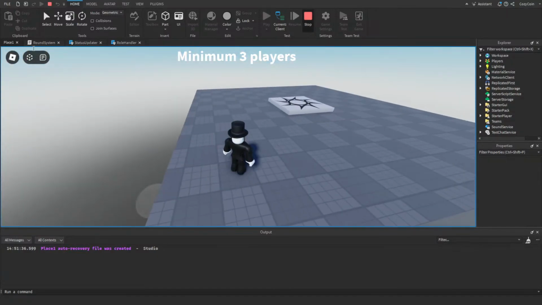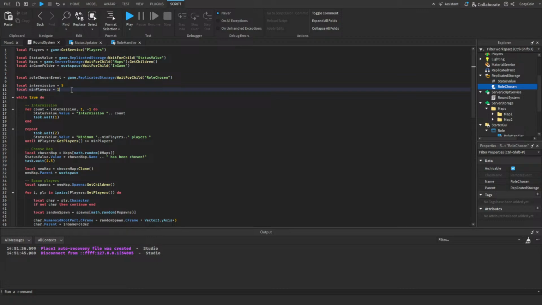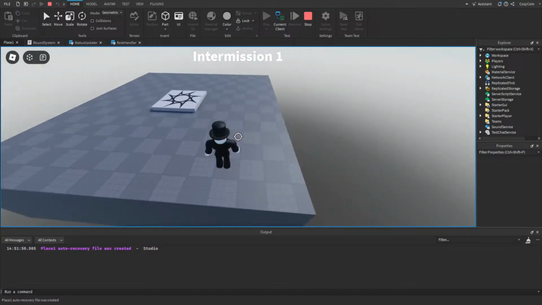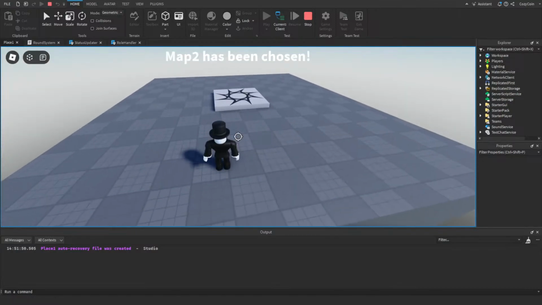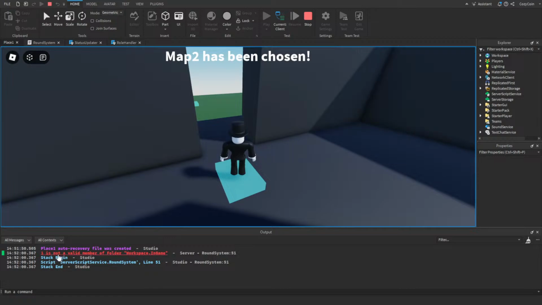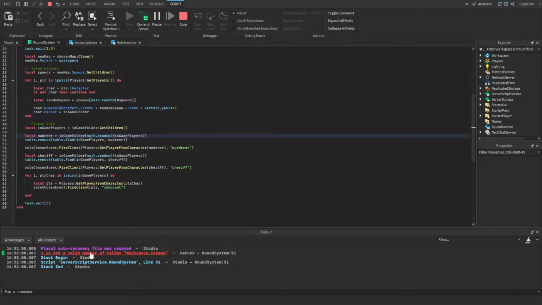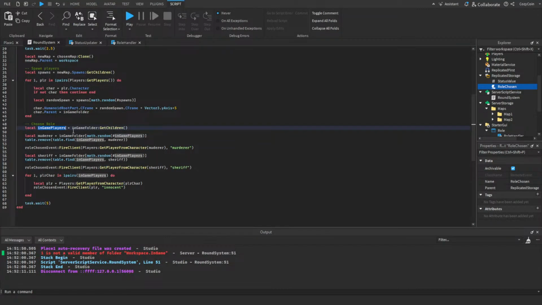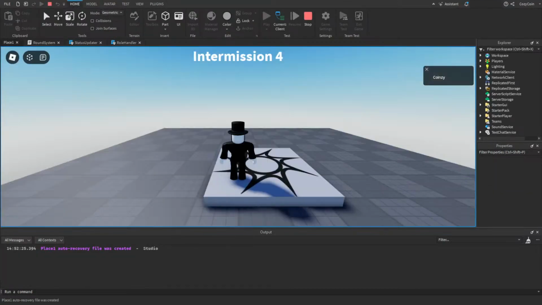Minimum. Oh, it's working. The minimum is 1 for now. Okay, last test. Map 2 has been chosen. What? 1 is not a valid... Oh, in-game folder, not in-game players. The in-game folder. Let me think. Yeah. Okay, now everything should work.